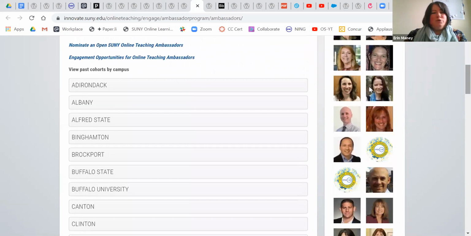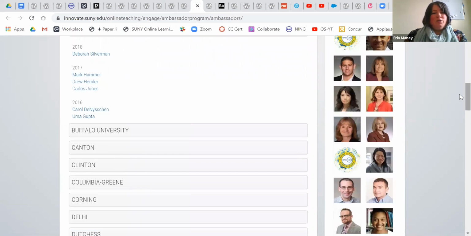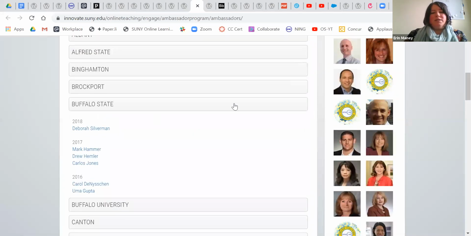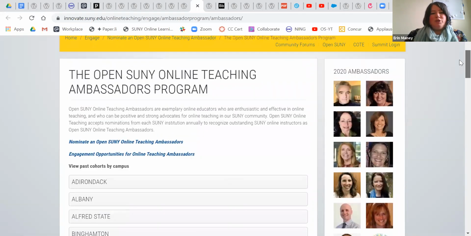And so you can view past cohorts here by campus. If you want to see who from Buffalo State has ever been an ambassador, you can come here and see that. You click on their name and you can read about them on their individual web pages. So this is a great space. Another way to connect with people across SUNY is by this ambassador program.